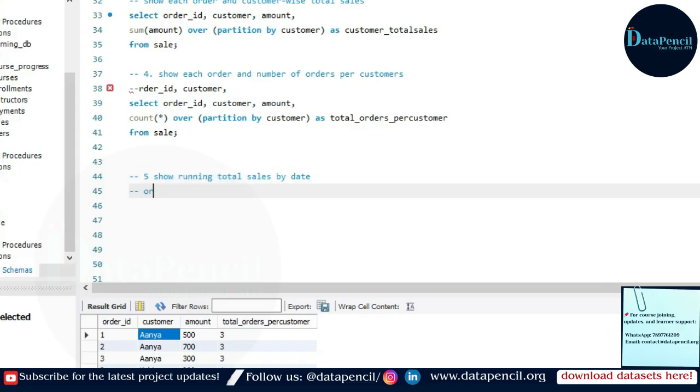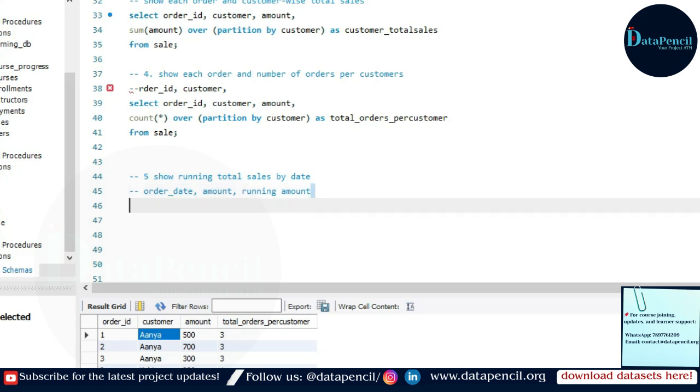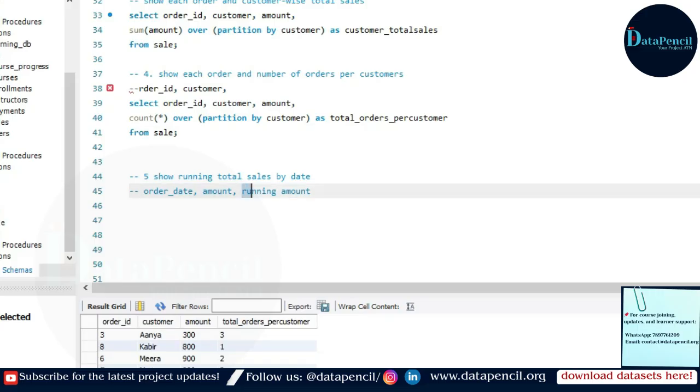It means we need order date, right? Sales by date. So firstly we will need order date, then we need amount, because of running total sales, so amount and running amount. Okay, and how can we find this running amount? So first of all, what is this running amount?